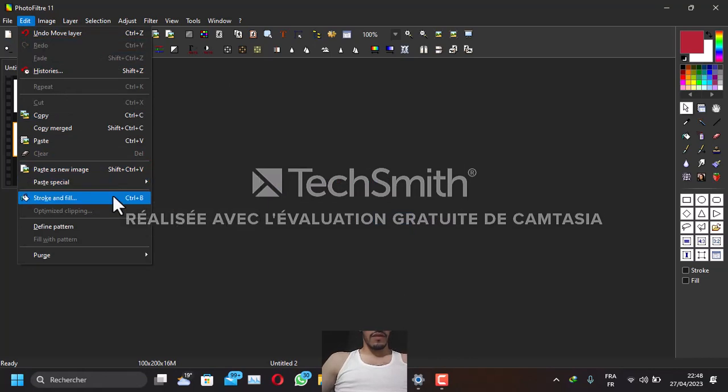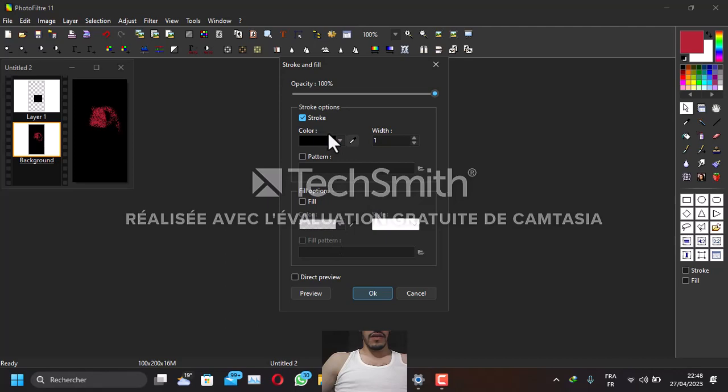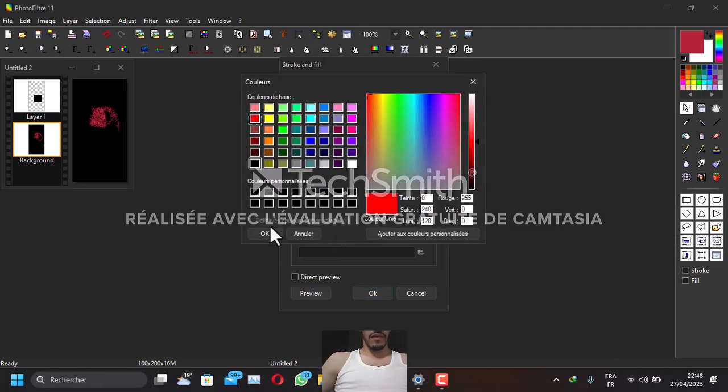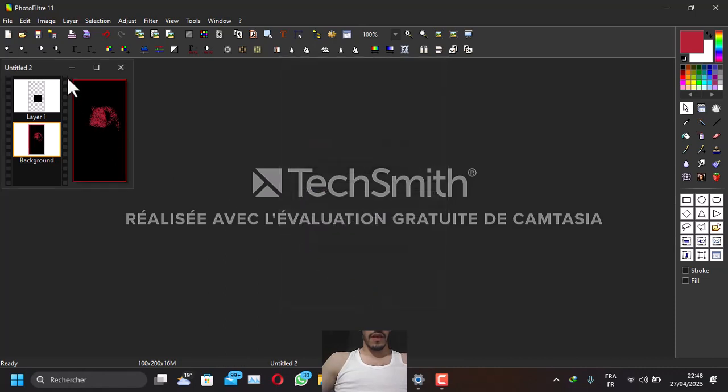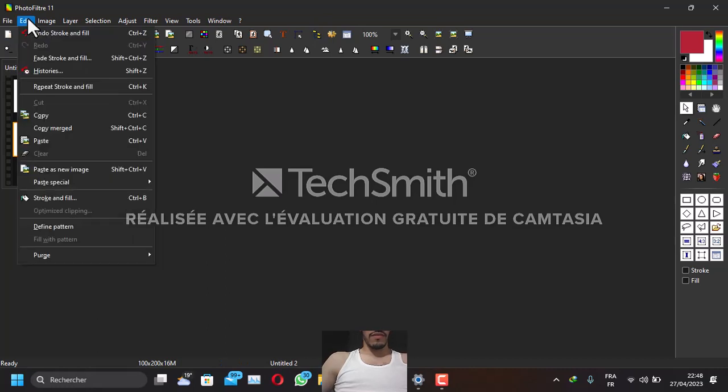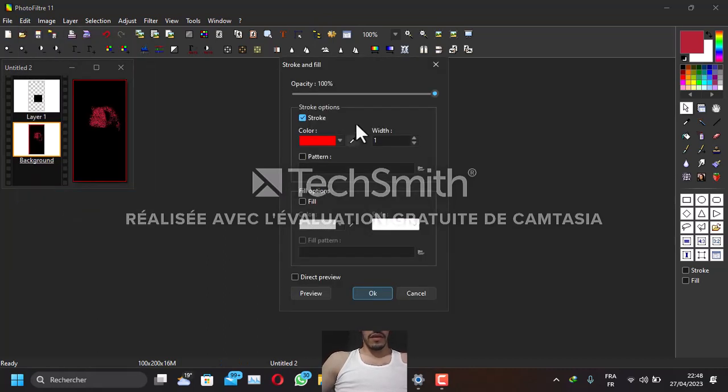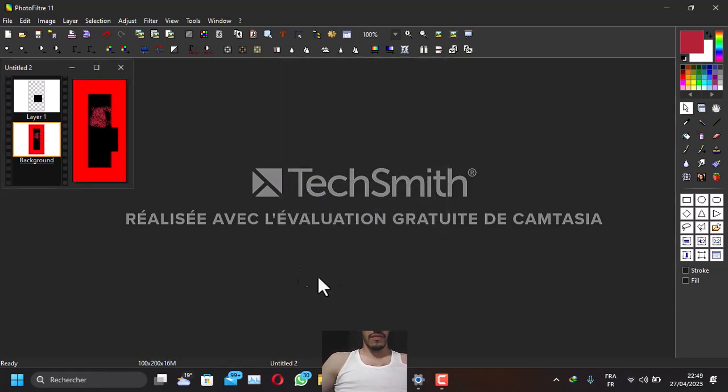Stroke and fill. So stroke and fill is basically used to fill the background with the color that you choose. As you can see, you will only color the edges by clicking on stroke. You can use the width here too. If you increase it, then you will increase the edges. There you go.